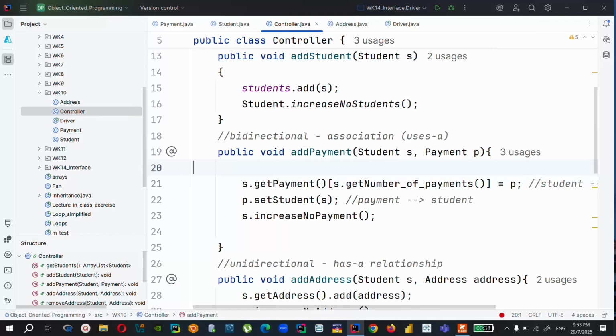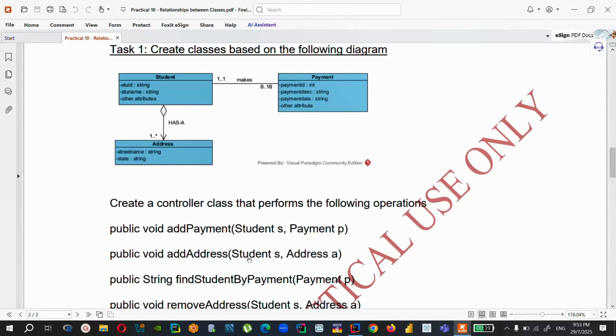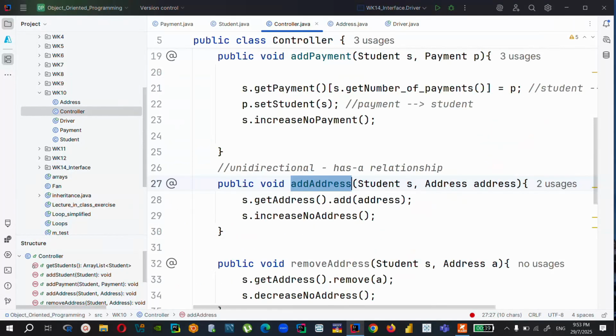Okay, so this is bidirectional, and next we look at the unidirectional. Okay, so unidirectional has a relationship, right? So add address, and if you look at here, we have student and then address. It received 2 objects.